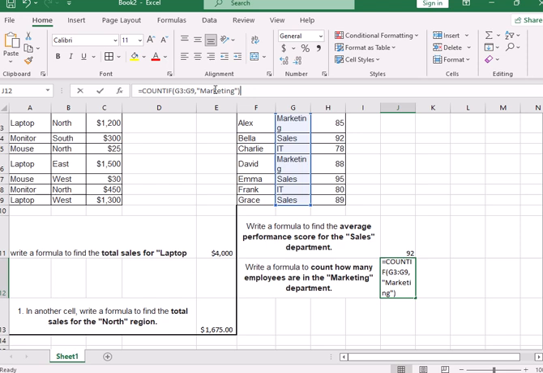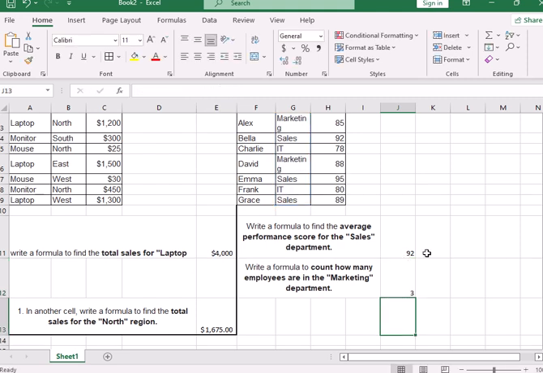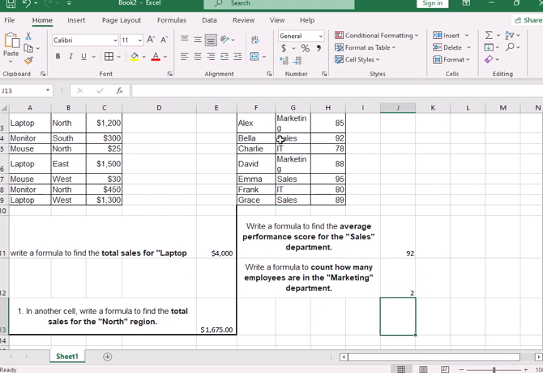If you come here and change this department from marketing to sales, you have 3, because there are 3 employees in the sales department. You come here and say no, not sales again. I want to change this to IT. You see 2, because there are 2 employees, Charlie and Frank, in the IT department.